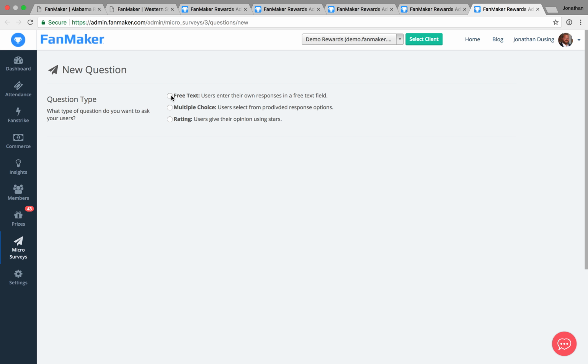And we have free text, which is kind of useful if you're trying to get some more open responses. Multiple choice is obviously much better because you can actually put some stats around that a little bit easier. And then ratings. Ratings is the star reviews, 1 to 5 stars that people can use. So let's do a multiple choice.